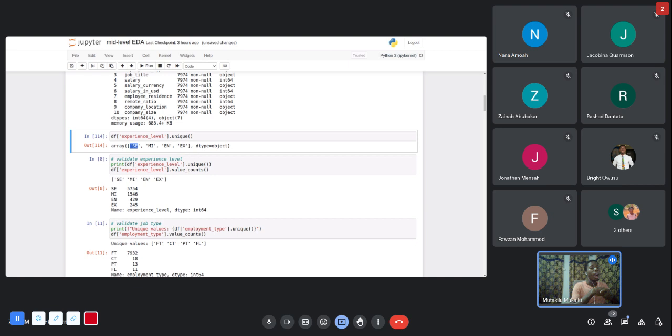Now we want to know how many senior level rows are in the data frame, how many mid level, how many entry level or executive level. So we want to know how many of each is actually in that particular variable. To do that, we use the dot value counts method. Instead of doing dot unique, we just do dot value counts.